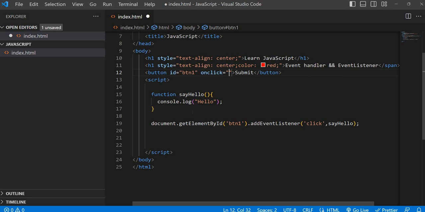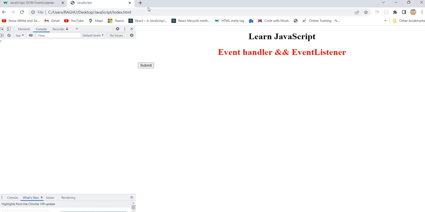On click, what is that? Let's say hello. Say hello. Okay, it will happen, but of course we should not write it like this; in the background it will do it. Now if you refresh and click the button, hopefully this time you will get hello. It's working. This is as simple as the event listener.